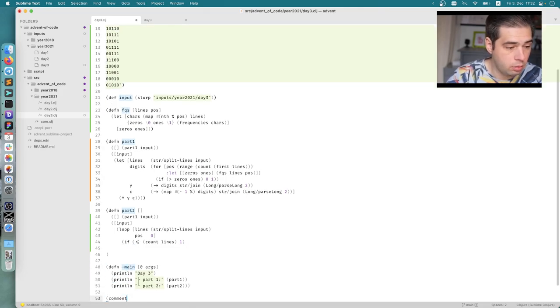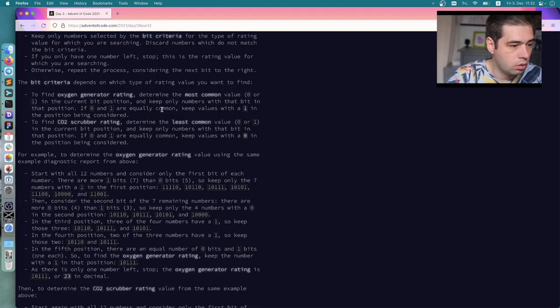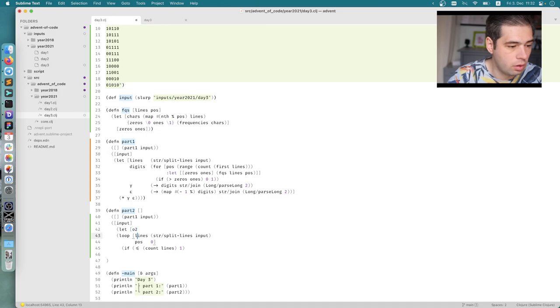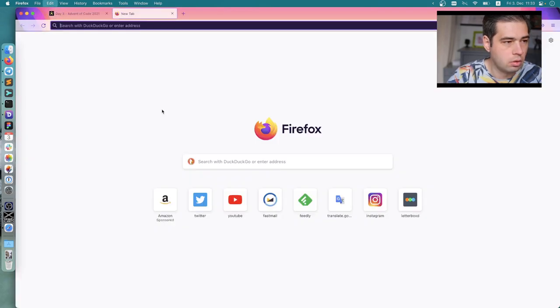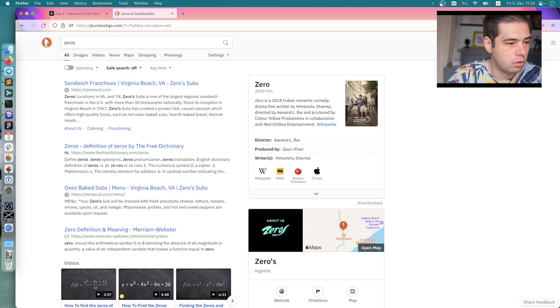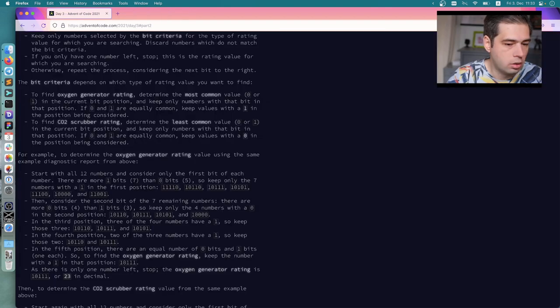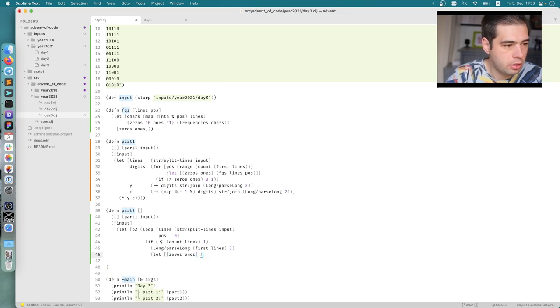So if we have one line left, what do we do? So this is our O2 rating. If we only have one line left, we return parse long of the first line, okay, otherwise we do zeros ones. Is it 0s or zeros? Zeros. It's both, right? Okay. Zeros ones will be frequencies of lines and position, right?